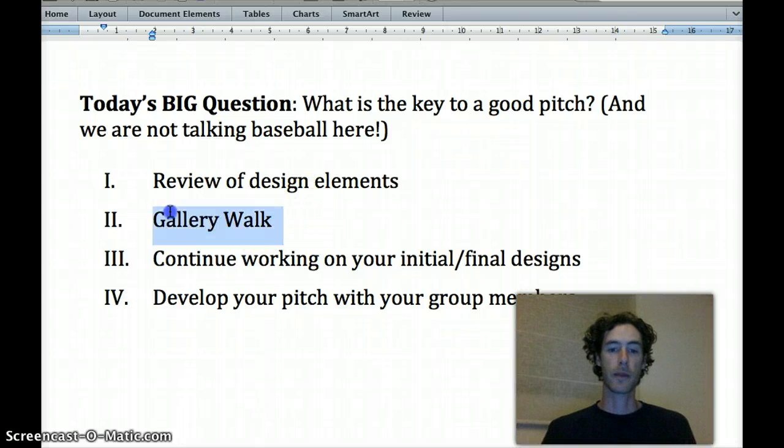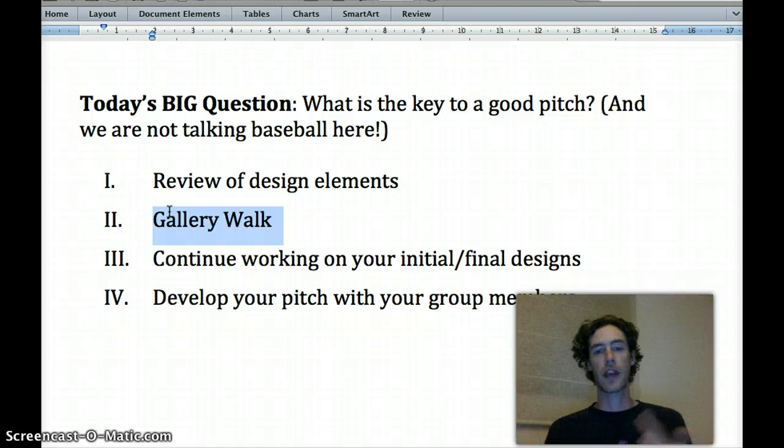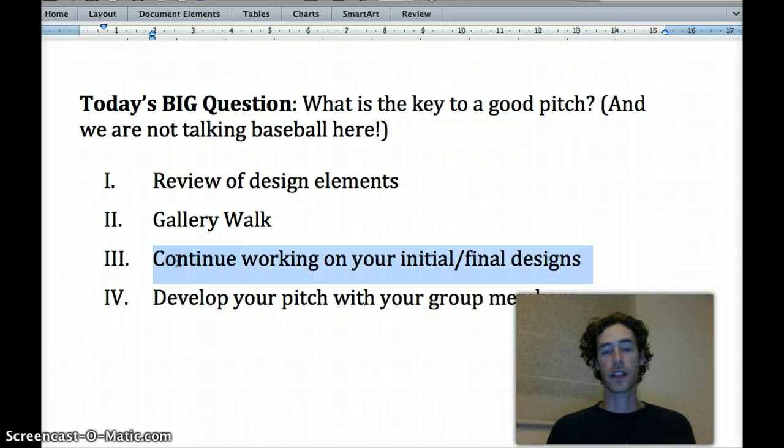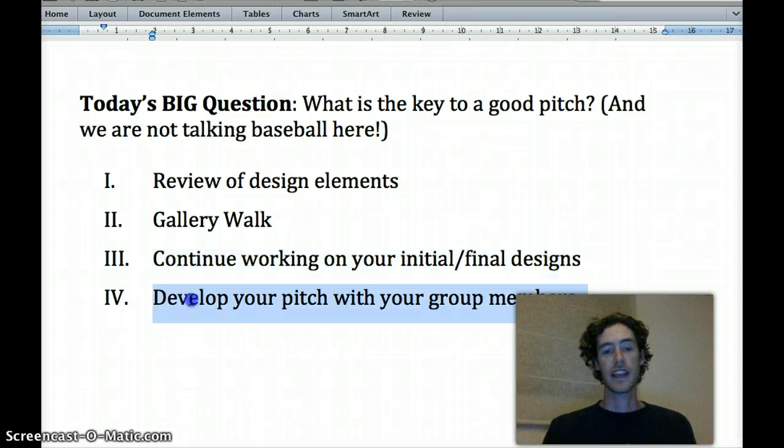Okay? So when you come into class tomorrow, go ahead and lay out those sketchbooks, open them up to your initial designs, start walking around, taking a look at them, observing for what are the good qualities and the good elements that they possess, and then we'll discuss what you can learn from your colleagues' work. Then I'll allow you to continue working on your initial or final designs, and then you can use whatever time is left to develop the best pitch possible with you and your group members.